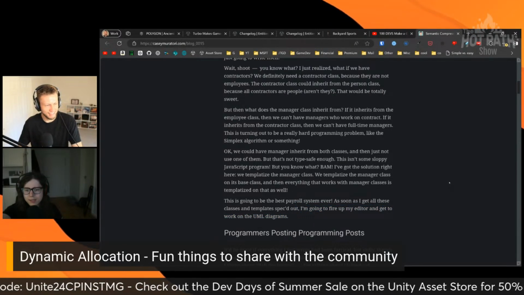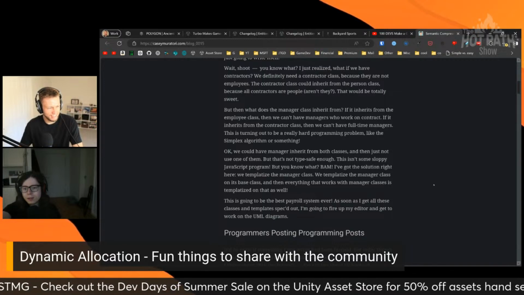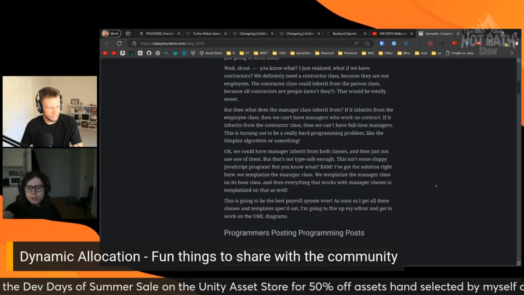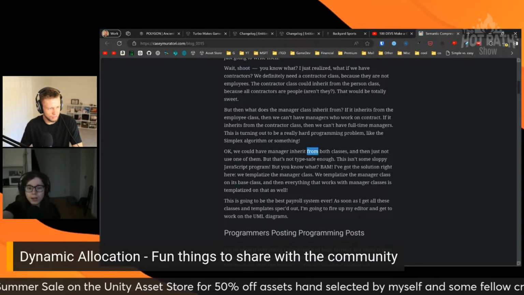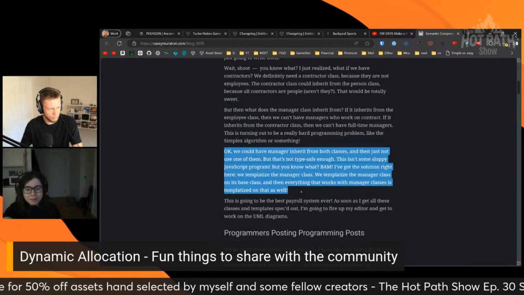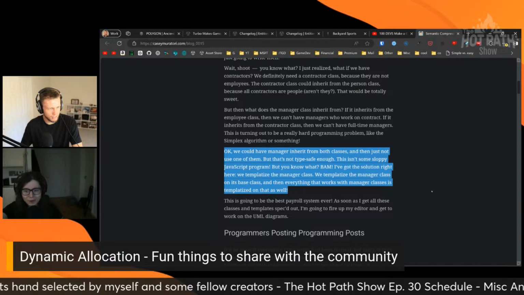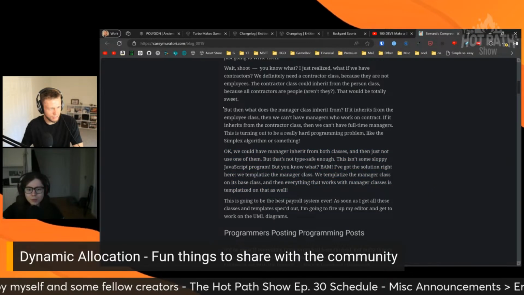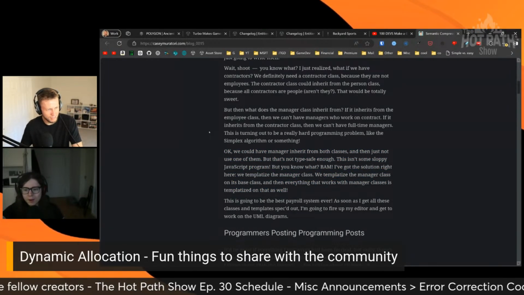Yeah, it's right there. But then what does the manager class inherit? Blah blah blah. This is, we got a contract. If it inherits from the contract class, then we can have full-time. And this is turning out to be a really hard programming problem, like the simplex algorithm or something. Okay, we could have a manager class both inherited. This isn't some sloppy JavaScript program, but you know what? Bam! I've got a solution right here.